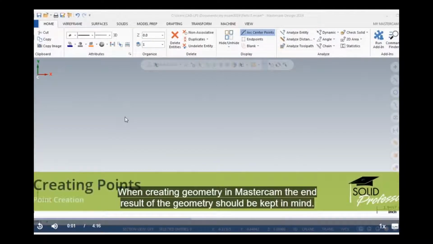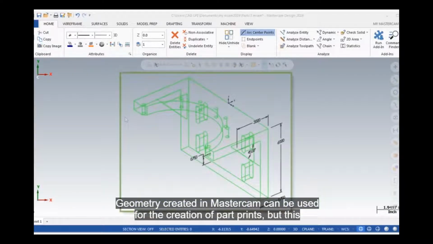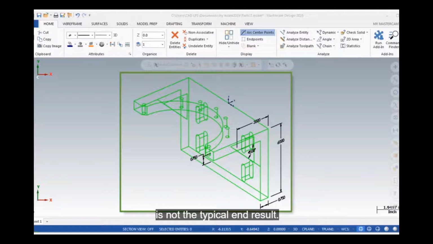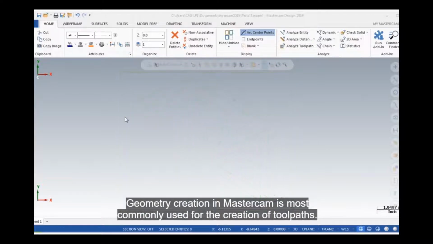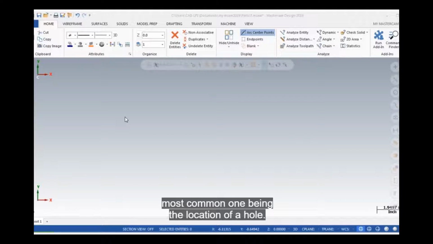When creating geometry in Mastercam, the end result of the geometry should be kept in mind. Geometry created in Mastercam can be used for the creation of part prints, but this is not the typical end result. Geometry creation in Mastercam is most commonly used for the creation of toolpaths. Points are created for several reasons, the most common one being the location of a hole.